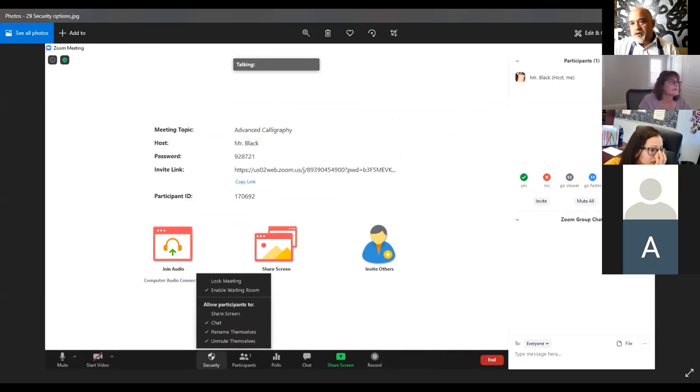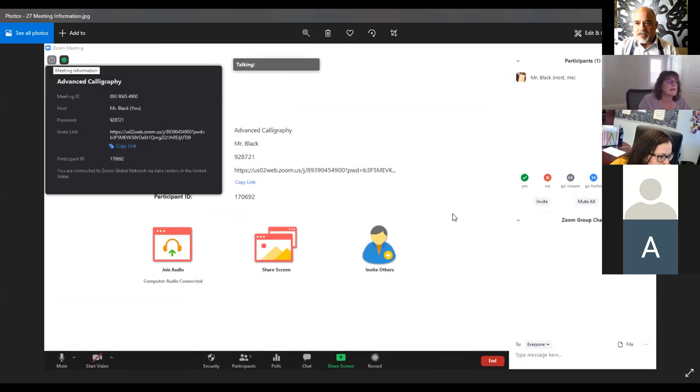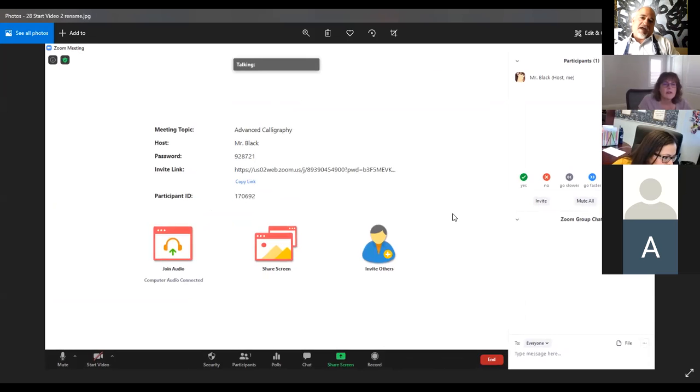One more thing before you do, you want to make sure that you have the right name. Oh, wait, yeah. So notice in the upper right there, participants, Mr. Black. Maybe because other people use your computer, it says something else. Sometimes my wife's name comes up. Rename. It's really easy, no problem, so they know who you are.